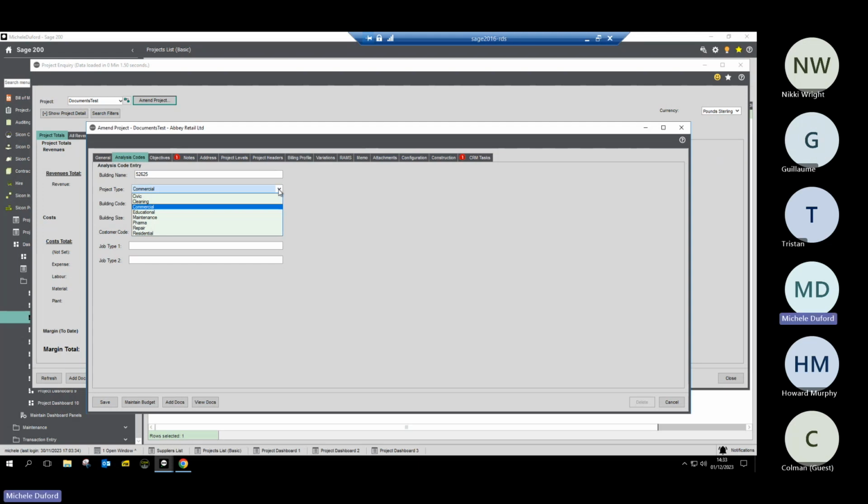I've got a number of different verticals. And off the back of that, I'm going to be able to then run a report or create a dashboard to show me all costs against the particular headers for any of those analysis codes. So what you might have is project type, a region, the project manager.